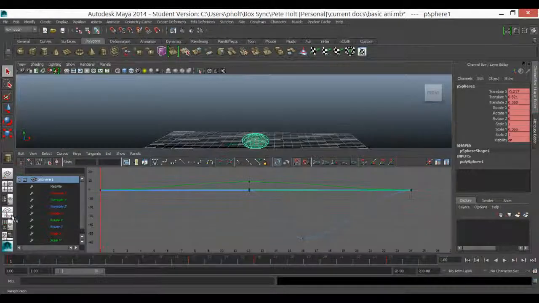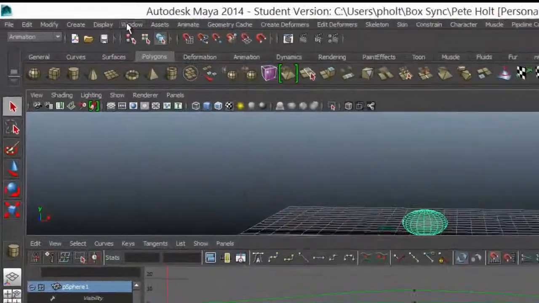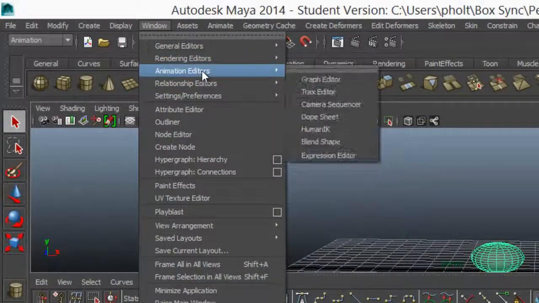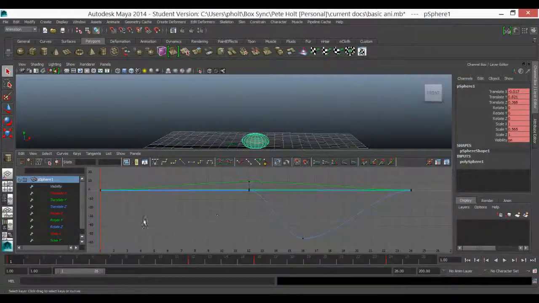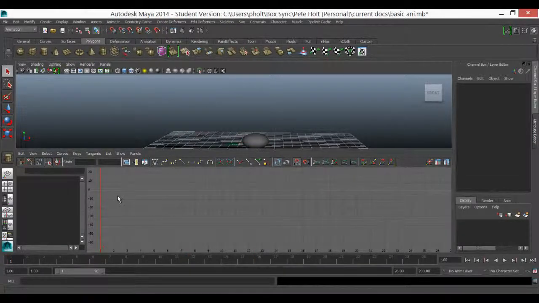Here's the graph editor. You can find the graph editor in Window as well, up in Animation Graph Editor, if you don't want to have it docked in this way. And immediately when you open it up, if you've got the object selected with the keyframes on it, you will see it in the graph. If you don't, then the graph will be empty.